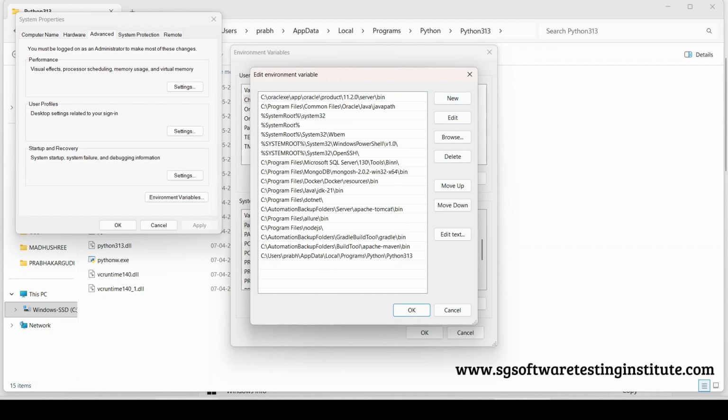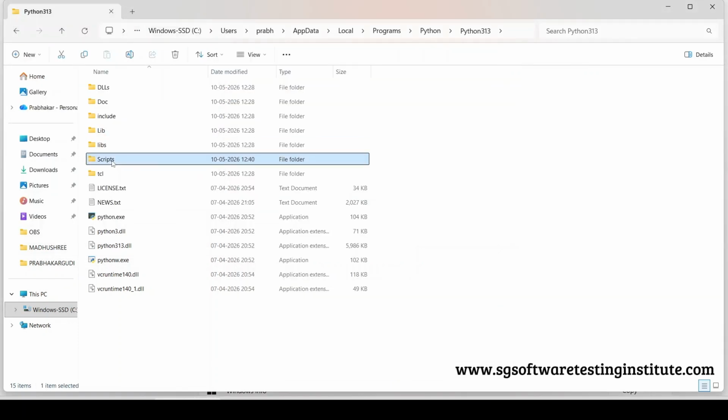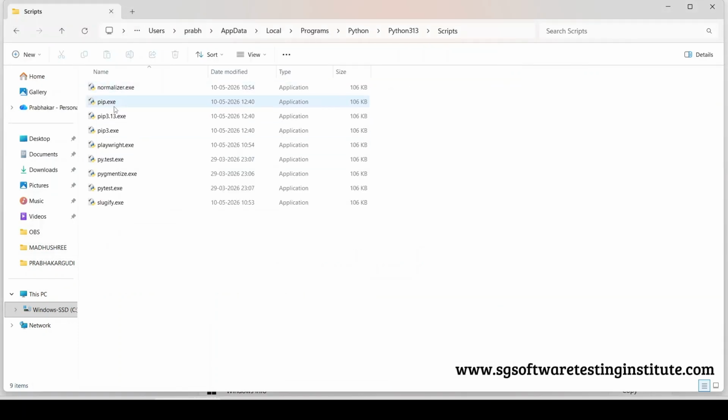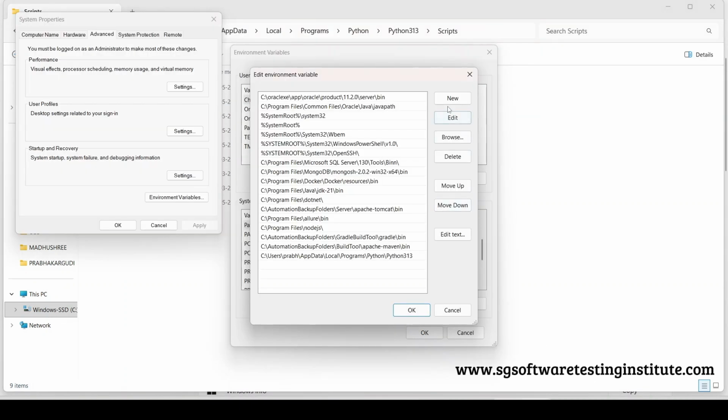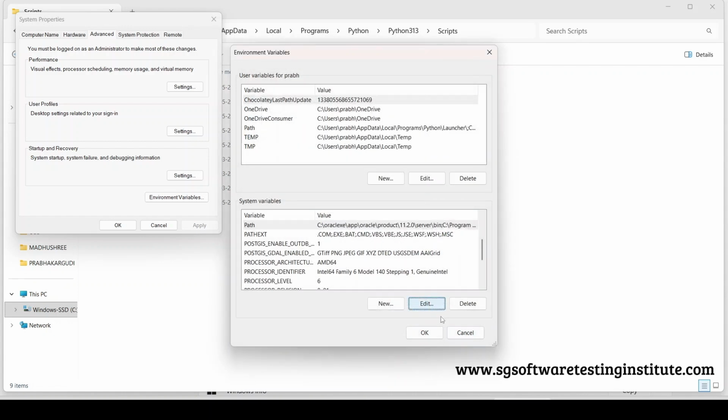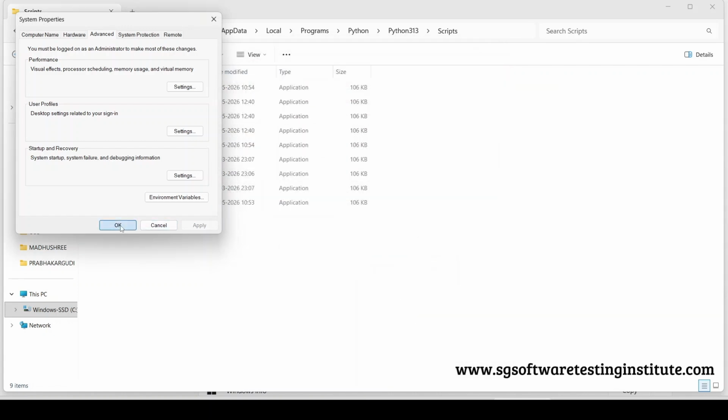In a similar way, we should add one more path called Scripts. Within Scripts, pip is available, and most of the library tools are available. Copy the Scripts path, go again to environment variables, click on New, and add this particular path. There are two paths we should include: Python313 and another one called Scripts. Once after adding these two paths, click on OK and click on OK.